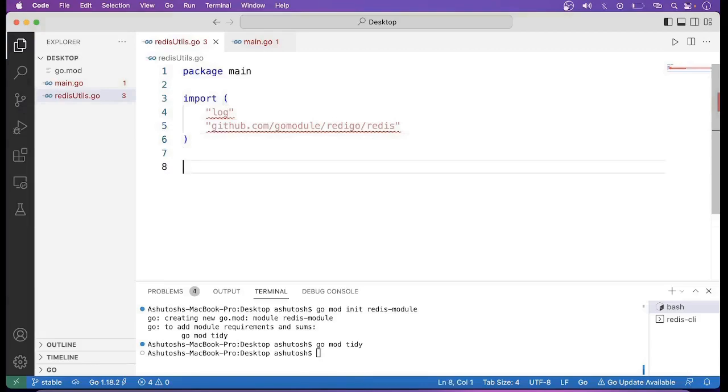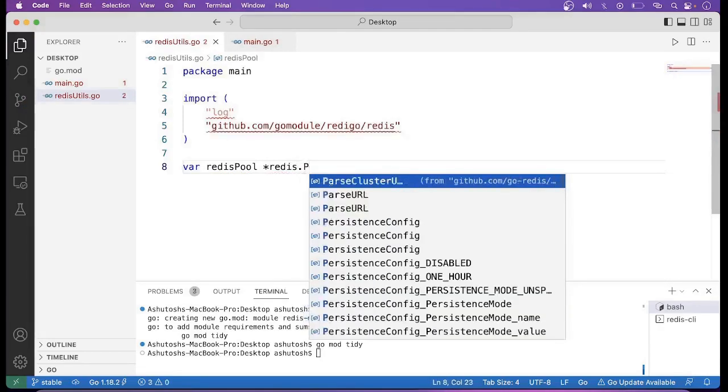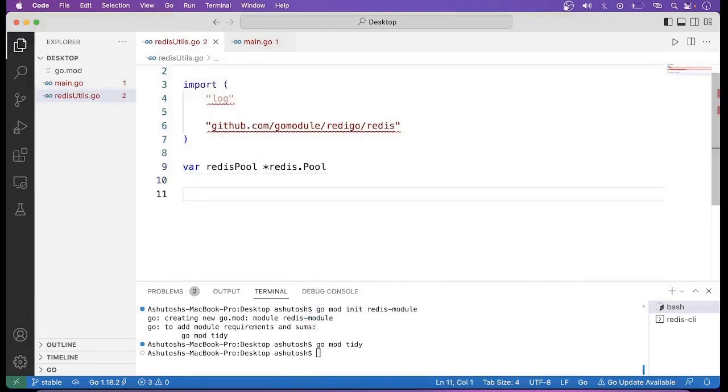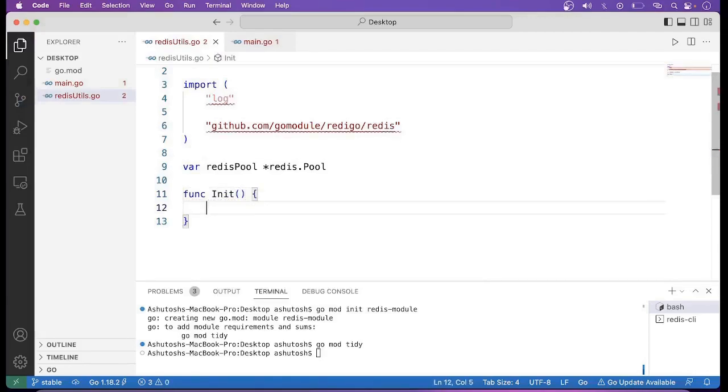Now let us create a global variable named redisPool. Here we will have to pass the data type, so it is redis.Pool. Then here we will write a method init. This function is to create the Redis pool.